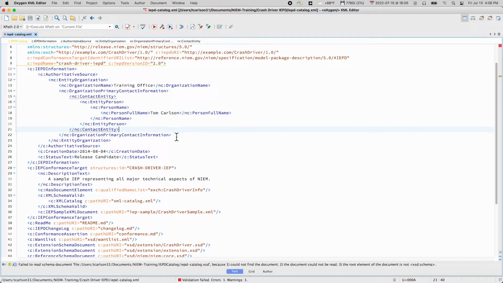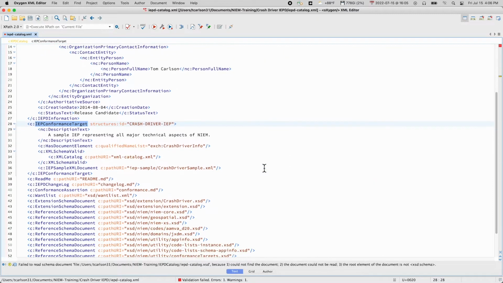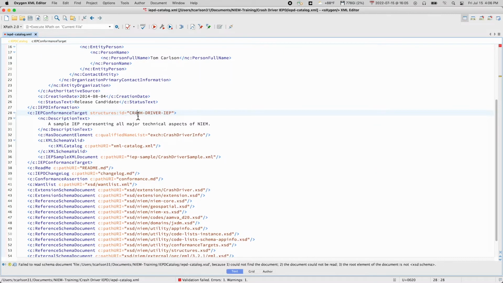And you get down to a creation date. When was it created? That's really off. That should be changed because that's really off. And there's conformance target information. We give it an ID of sorts, but mainly it's descriptive text. It's a sample IEPD representing all the major technical aspects of NIEM. That's what it's for. It's there as a test bed to show all the different things.